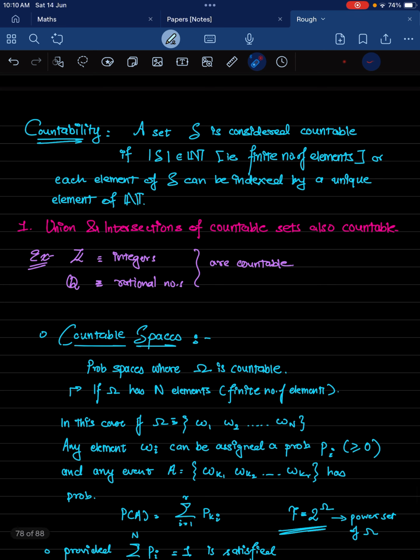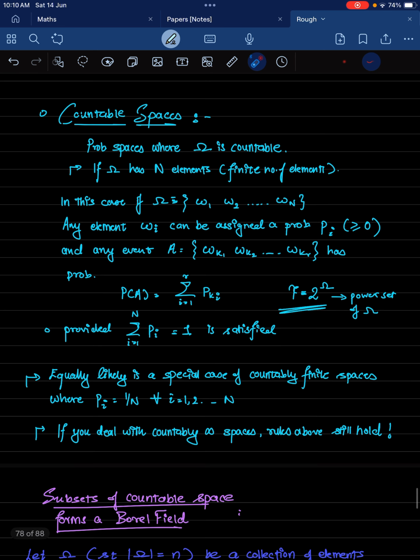Now, when we are dealing with countable spaces, the probability spaces where omega, the sample space, is countable, by countable I mean finite or countably infinite. In the case where omega is finite, you can just write it as omega 1, omega 2, up to omega n. You can give labels to individual elements like this, and each element omega i comes with its own assigned probability. We call it pi.